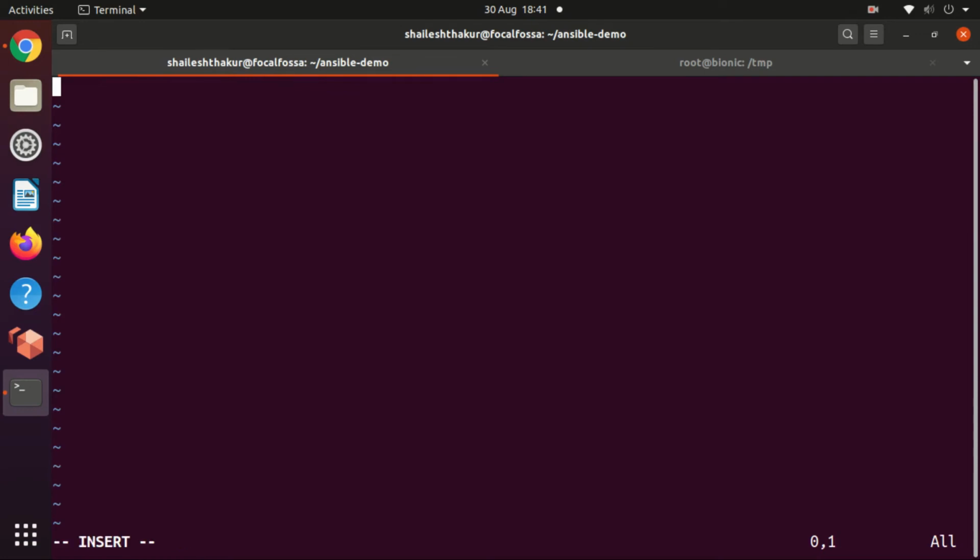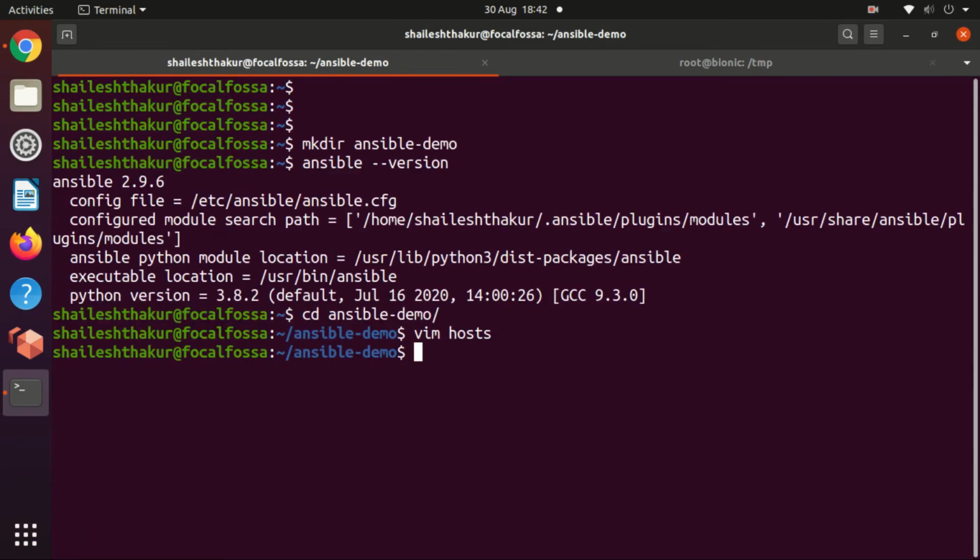Just to understand how commands work, this is the pattern. You have Ansible, you specify the pattern of your inventory, and you specify -m for the module name. That could be any module: users, file, apt, yum, anything. Then -a gives the module argument. These are all optional arguments.